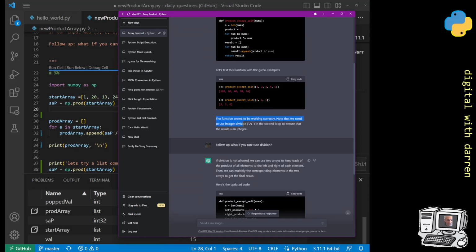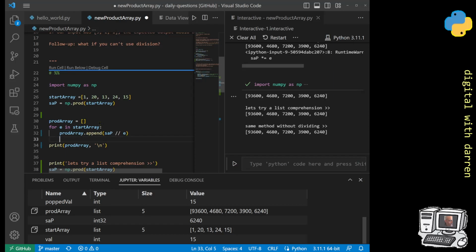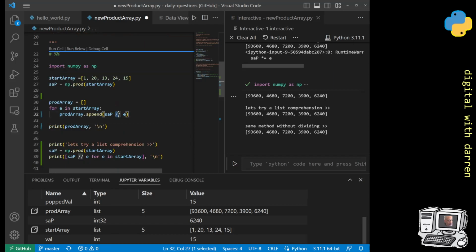And it also mentions this integer division in the second loop, which is actually the same integer division that I put here because I didn't want to have the decimal points at the end of it. Whenever you divide, even if the result is an integer in Python, and we mentioned this right at the beginning in a previous video, the output is always a float. So you'd have to convert it back to an int.